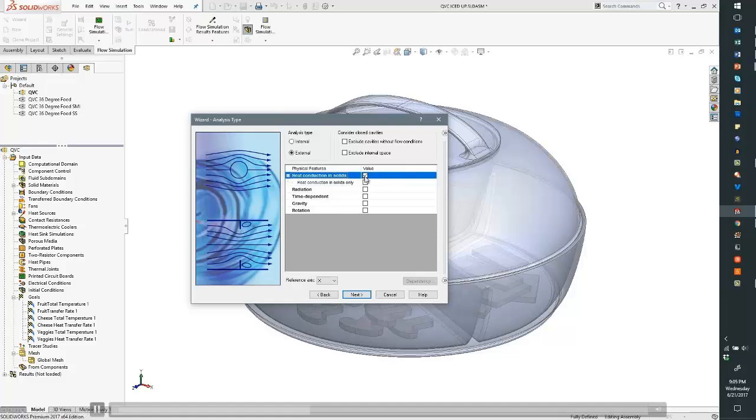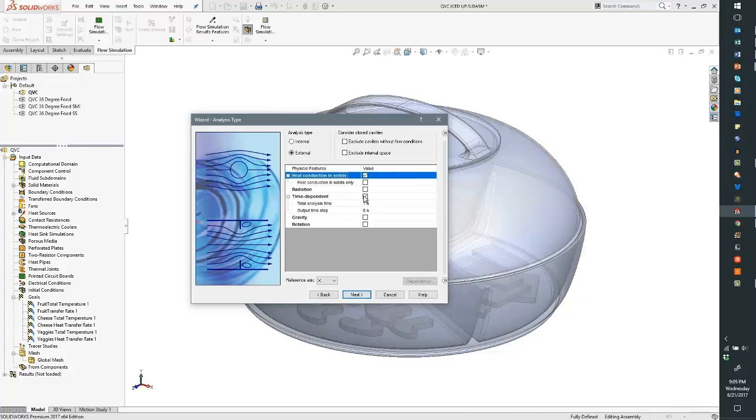I want to do an external analysis with this, and then I also want to turn on time dependency to make this a transient analysis. So a transient analysis, Rob, my understanding is that that's going to allow us to look at the temperature in this container over a period of time, not just at one instant in time. Is that what that means? Yeah, you're exactly right, Scott.